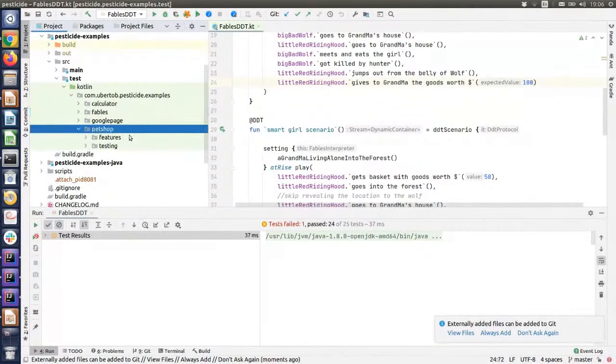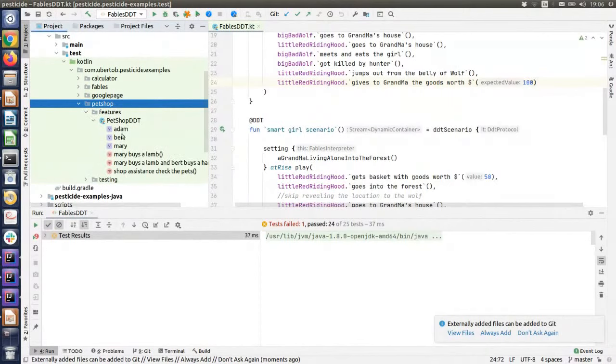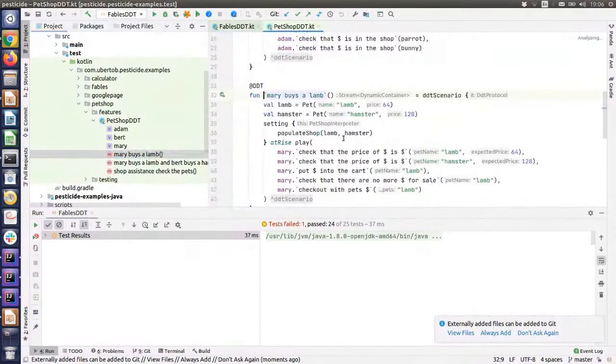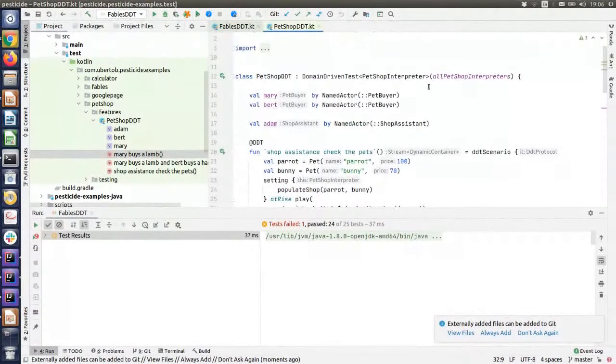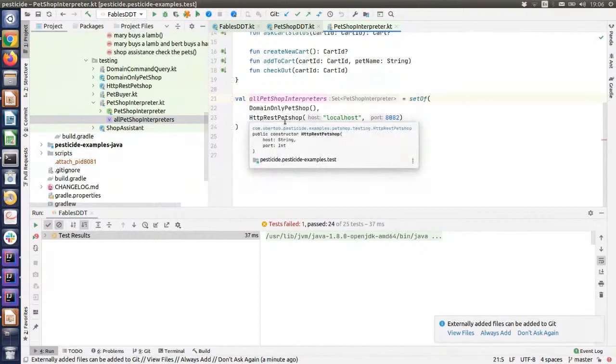This pet shop test is a real, it's a kind of an application. So there is an actual REST application that works as a pet shop. And so at the beginning, we needed to specify the interpreters that we are going to use, which are two, but can be also more than two. For example, if you wanted to have an HTML UI with the JavaScript interpreter, for example, on top.